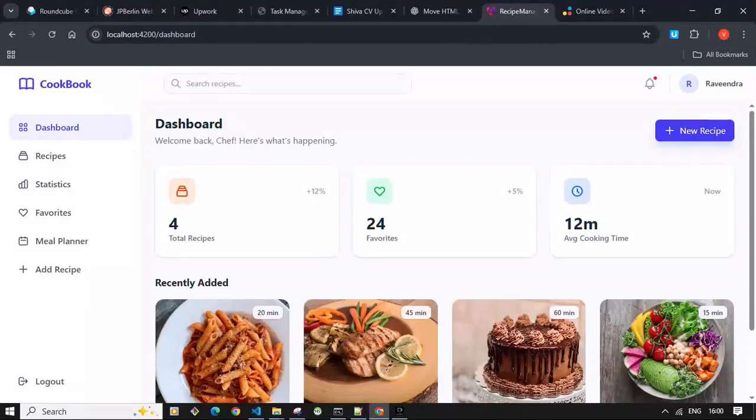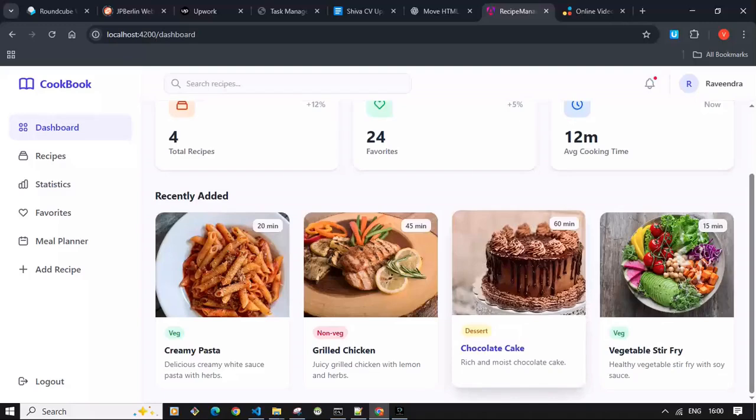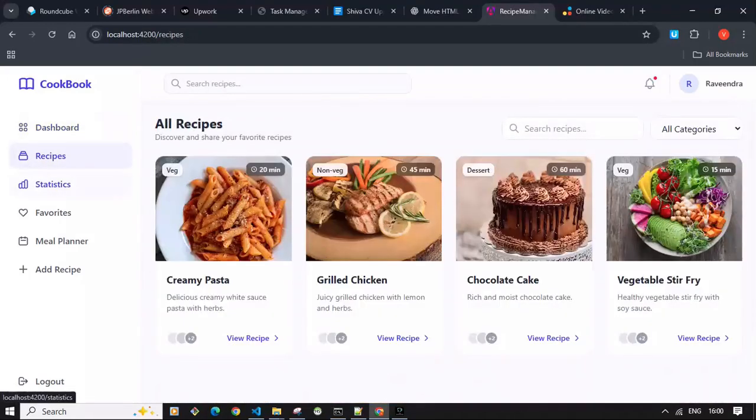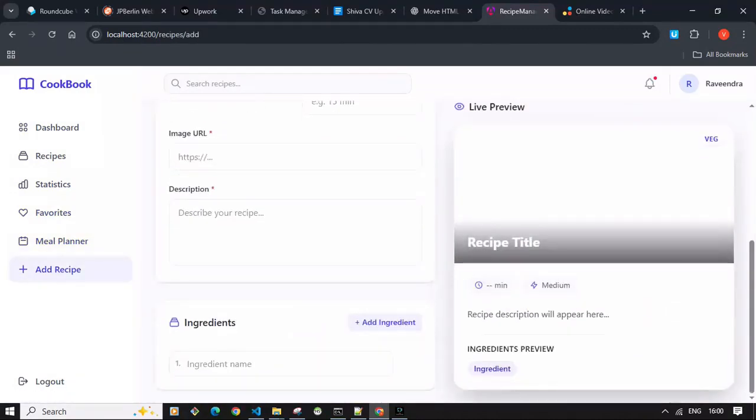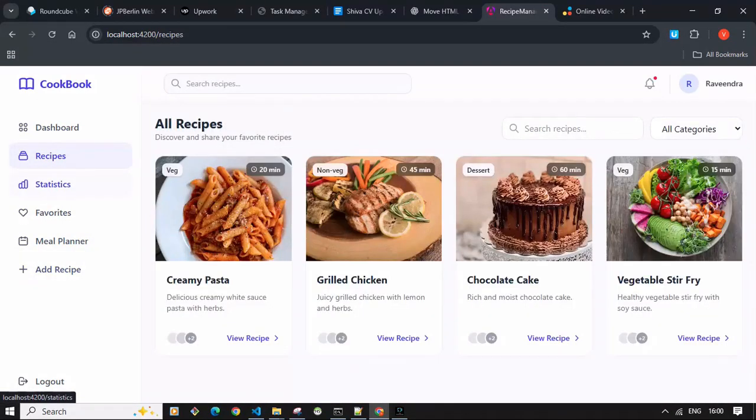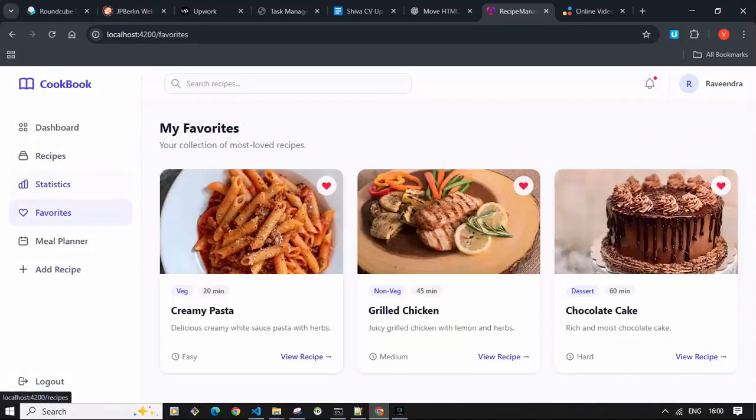Hello everyone, in this video I am going to explain my recent cookbook project that I have developed using Angular, where I am using the advanced concepts of Angular. As you can see here, I have developed a responsive UI with sidebars. The UI is also looking good. I will explain how I developed this in Angular.